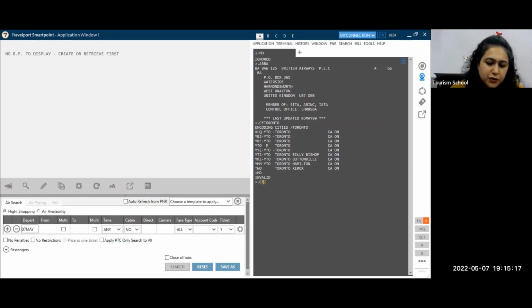Then suppose you wish to encode Bangalore. I do .ce Bangalore. The code is BLR for Bangalore, which is in India, IN. Here it should have been mentioned Karnataka also, but it's not mentioned. They are just mentioning India.